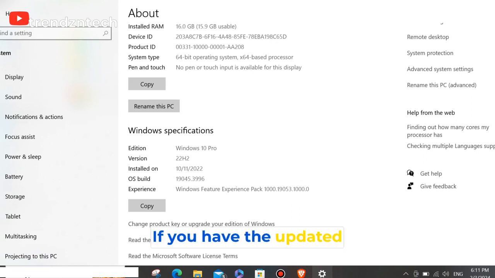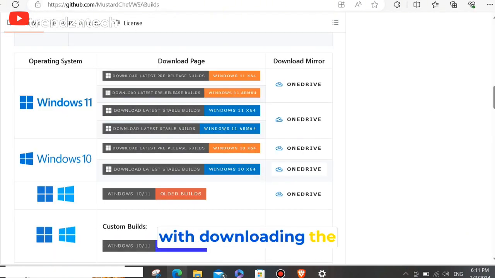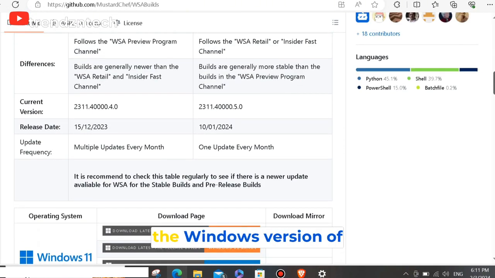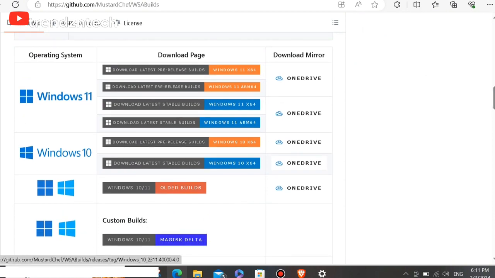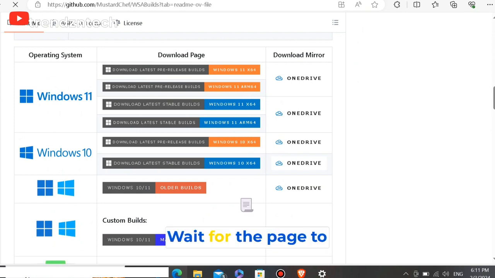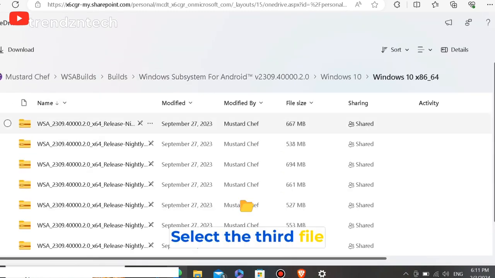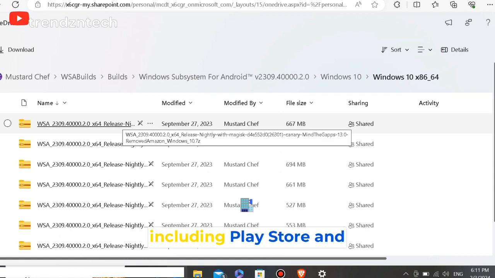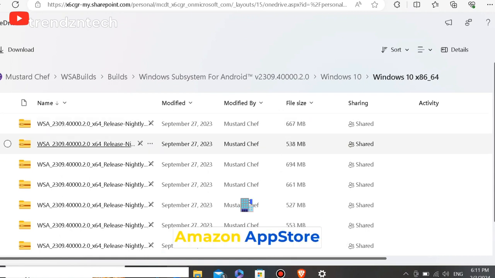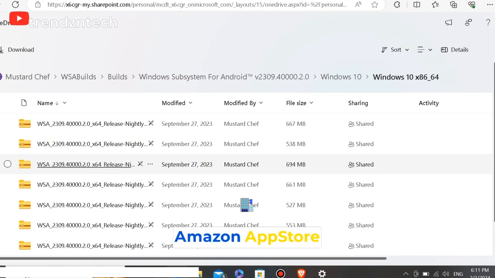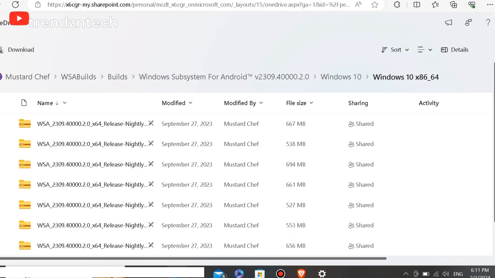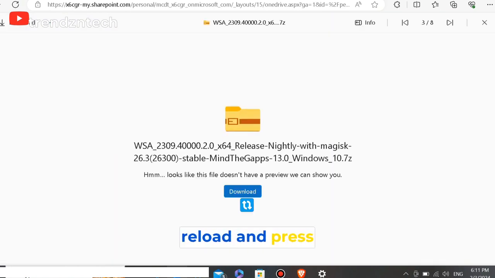If you have the updated Windows, then continue with downloading the WSA setup build. Select the Windows version of your computer and press the OneDrive link to download. Wait for the page to load. Select the third file link, which has the full installation files, including Play Store and Amazon App Store. Wait for the page to reload and press the Download button.